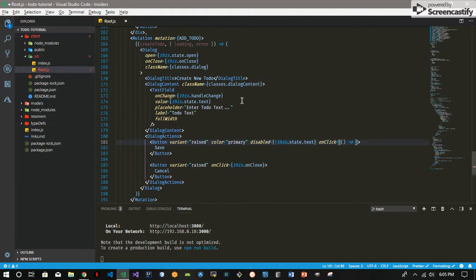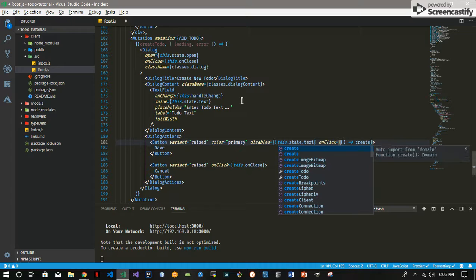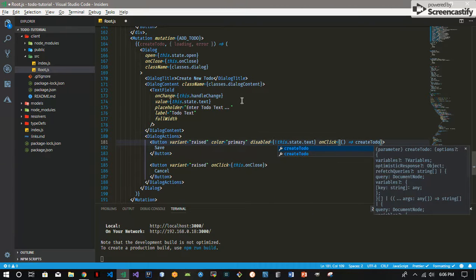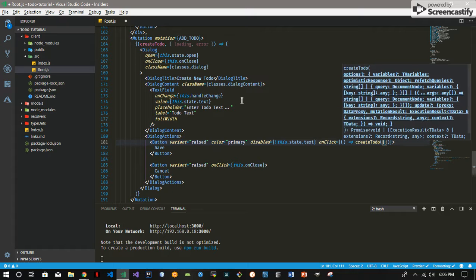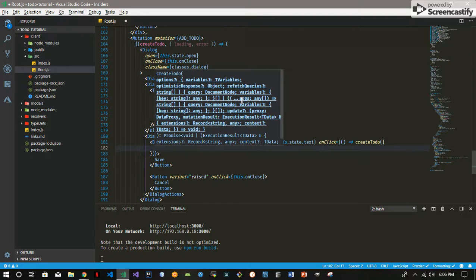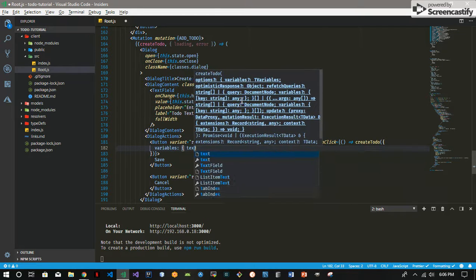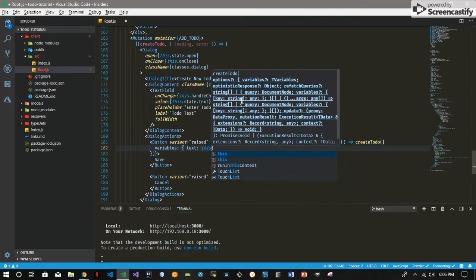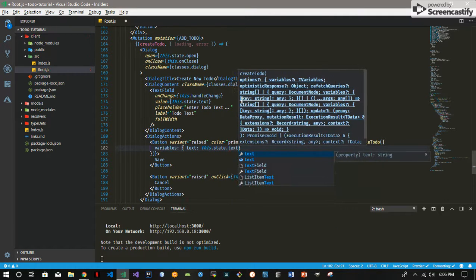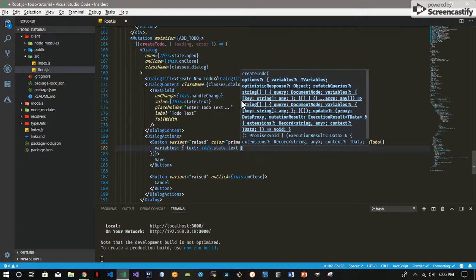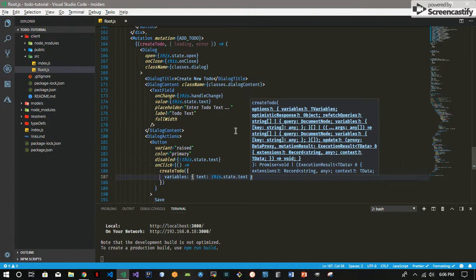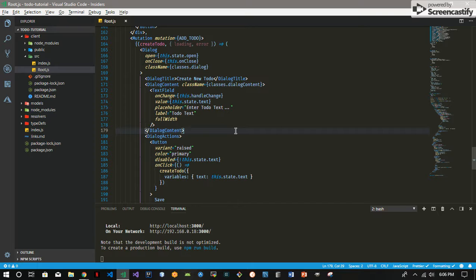And back up that on click. So on the on click, we'll say create to do, passing in variables, object of text equaling this dot state dot text. Okay, that's our main create to do function right there.